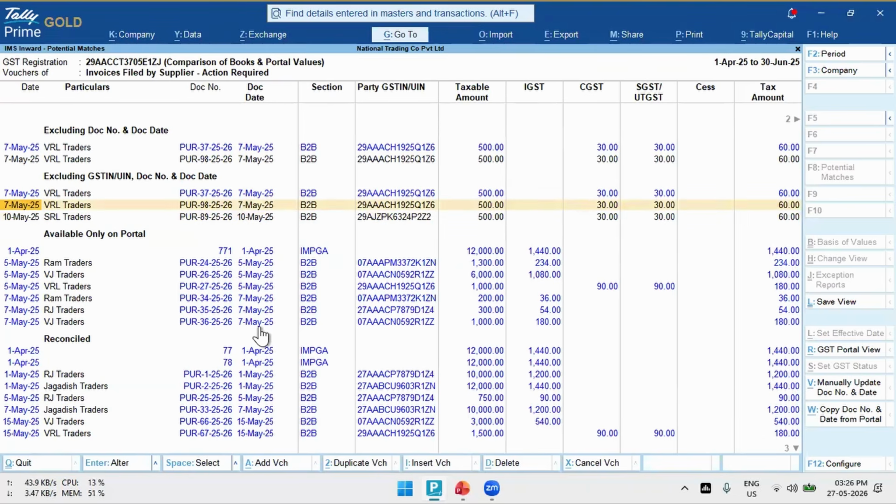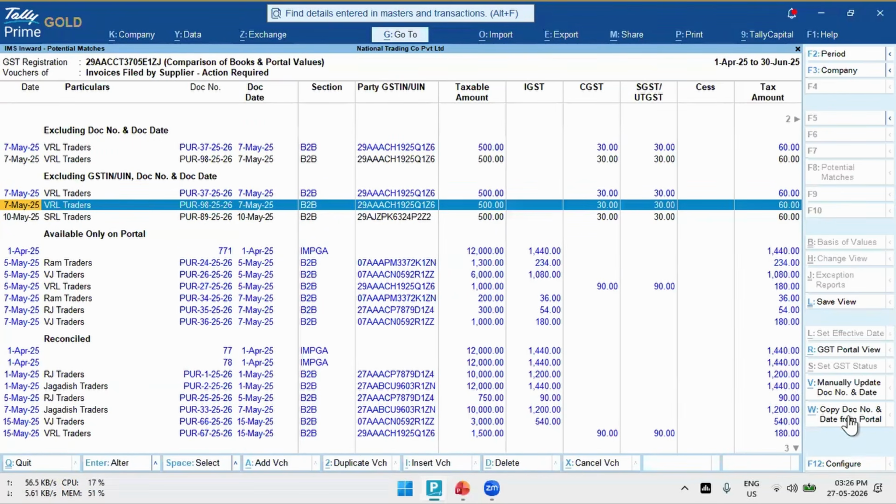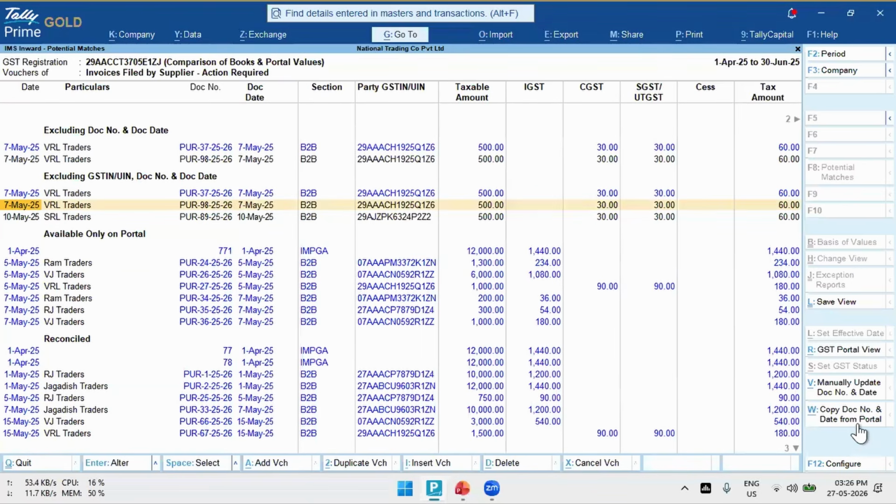In 7.0, if such a situation occurs, let's say for one transaction we have two suggestions, this button will not work. Copy doc number and date will not work. So in 7.1, we considered this request.